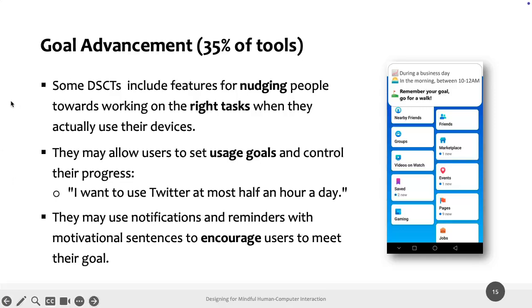So for example, related to technology use, some digital self-control tools allow to set up some interventions in the form, I want to use Twitter at most half an hour a day. And then they encourage you to respect this goal. And to encourage users, they can use notifications, reminders, also with motivational quotes and sentences to encourage users to meet their needs. And this is an example from one of our studies.